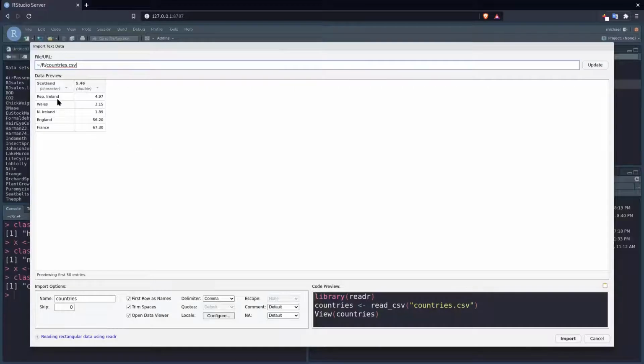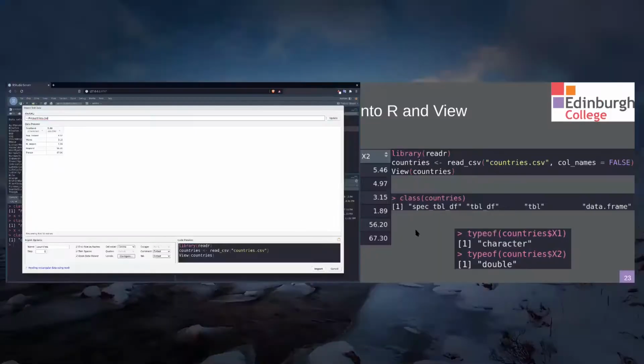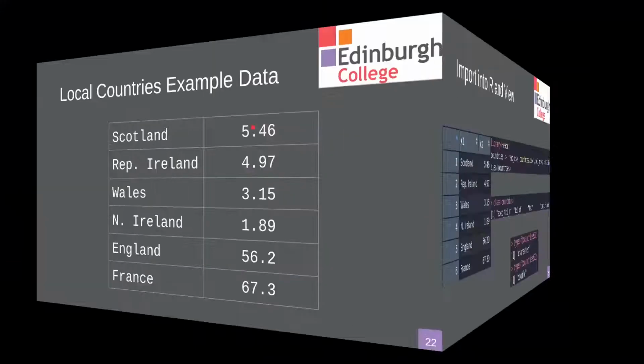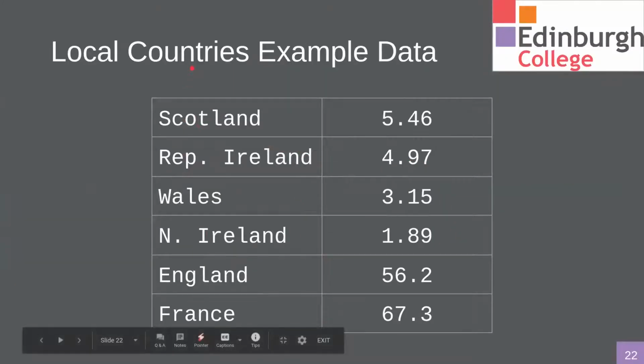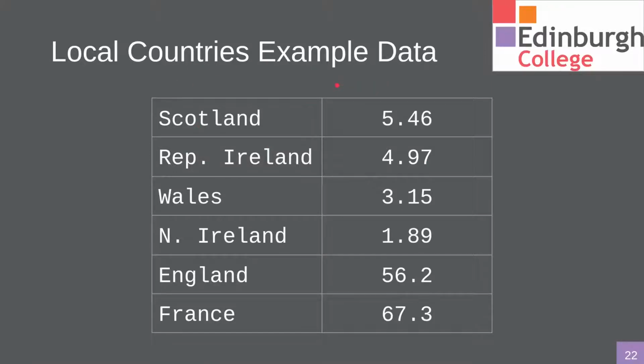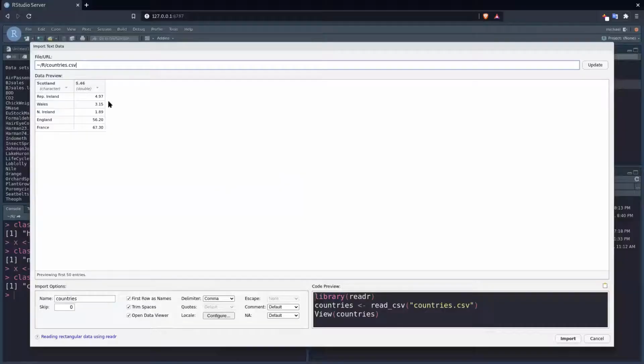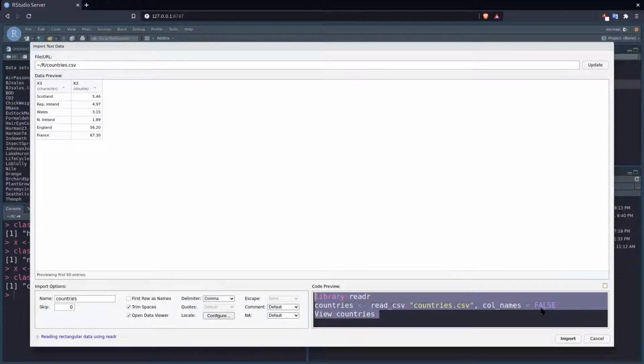Now, what's wrong with this dataset? In a normal dataset, usually the columns have names, but I've deliberately not put country and number there, just to show you how R deals with that. Let's go back to the data importer. At the moment, R has the first row as names set. If I take that off, and give it a second to reload, R is going to give these names X1 and X2. We leave the delimiter as comma, and whatever we want to call this import, we can put here. Now I'm going to grab this text and copy it across.